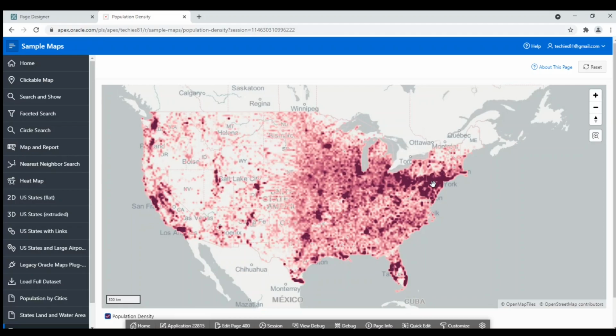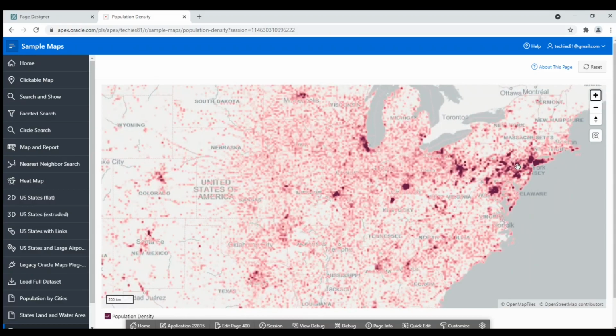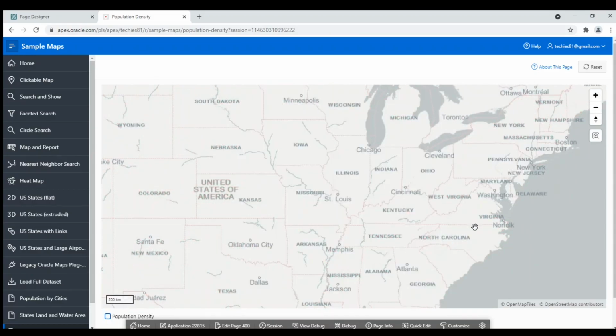As you can see, this part of the United States, which comprises New Jersey, Massachusetts, Maryland, and New York, has the highest population density.